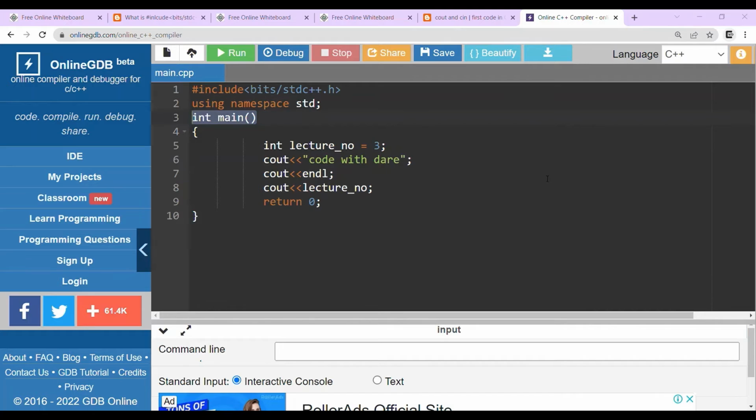See guys, in line 5, we declared a variable of int type. It means it only stores integers. Here lecture underscore no is a variable of type int. It only stores integers. Yes, in line 6, you see cout. Cout is used to print the output. What is output? Where will it print it?